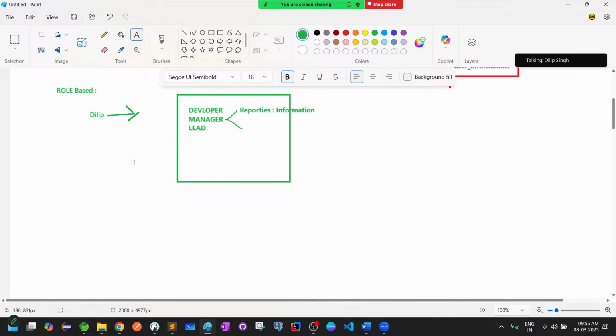So whenever Dilip logged in, these roles are already defined at the system level. Dilip has three roles: developer, manager, lead. Now assume you joined as an employee, some other person as a fresher, in the same company. Then the role you will get is only a simple developer role. You are not the lead, you are not the manager.